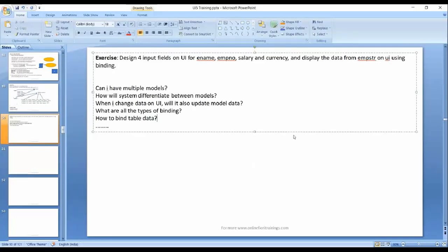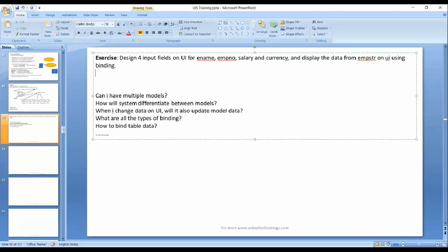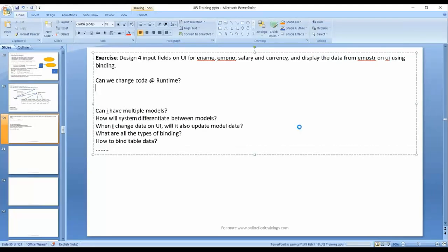Yes, why not? This question. Is that possible? Can we change the code at runtime? Yes, you can. Let me show you that. So okay, this is not out of syllabus, not a heavy dose. We can see that actually right away.